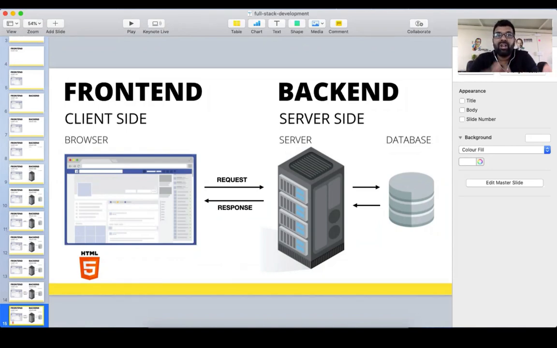If you want to build your own applications, you now have a clear picture of the technologies that you'll have to learn and build. So when you're doing your front-end development, one of the technologies you're going to be learning is HTML, which is responsible for providing a structure to your web pages.